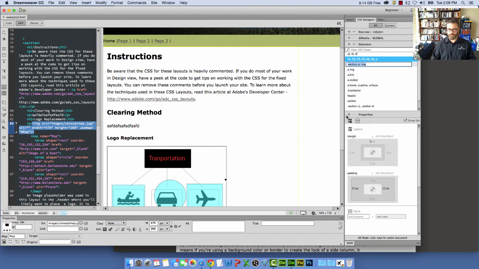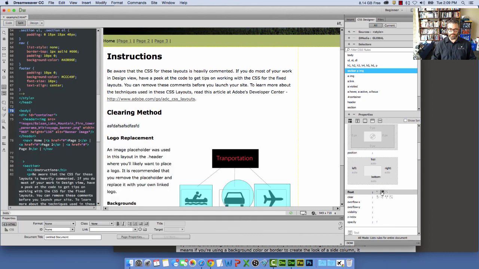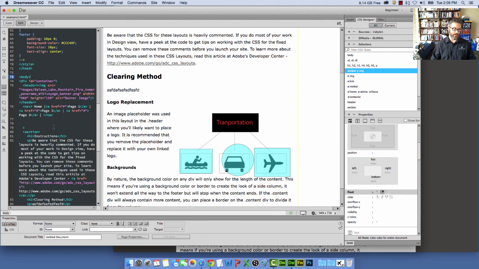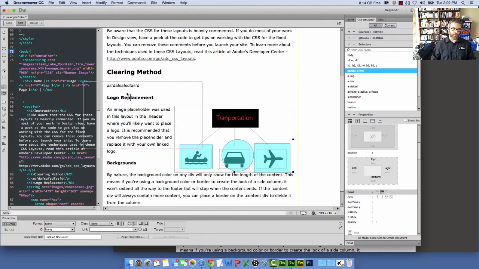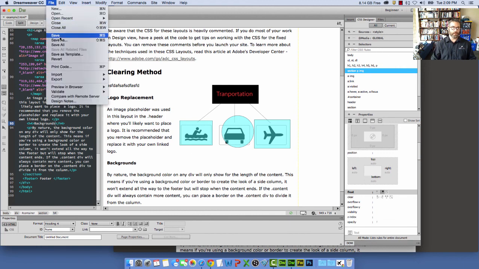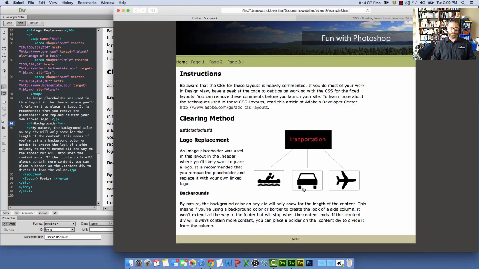So that looks good. Now I'm going to hit the plus sign here, and I'm going to hit show set, and I'm going to float this right. And you can see by doing that, the text is wrapping around it. Now you could decide, well, that's not really where I want it. So there are ways that you can drag it around and tweak that some more. But just like that, we created a concept map in Photoshop, and we added it to Dreamweaver and added some hotspots.